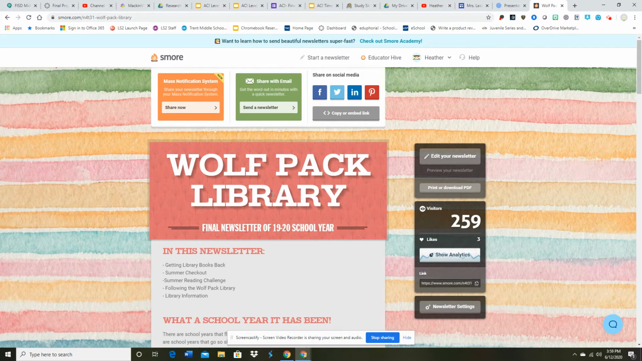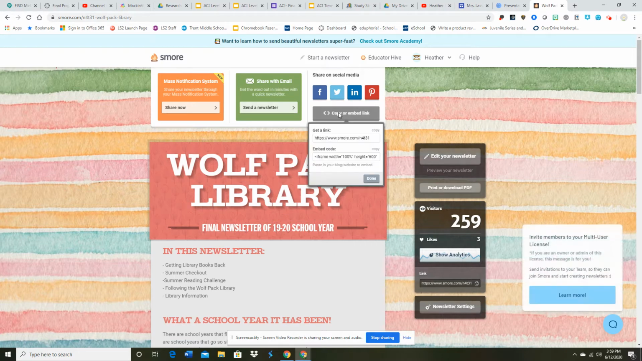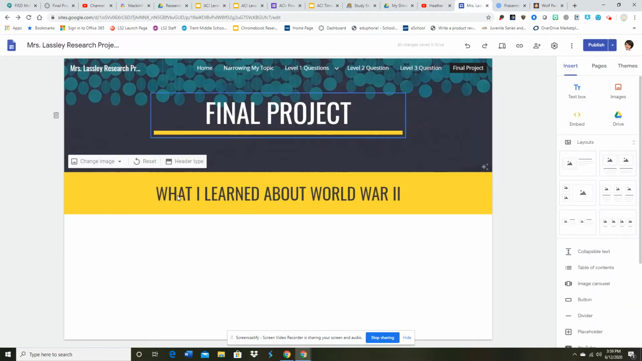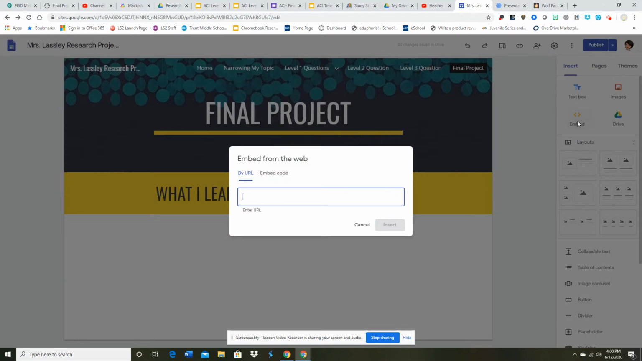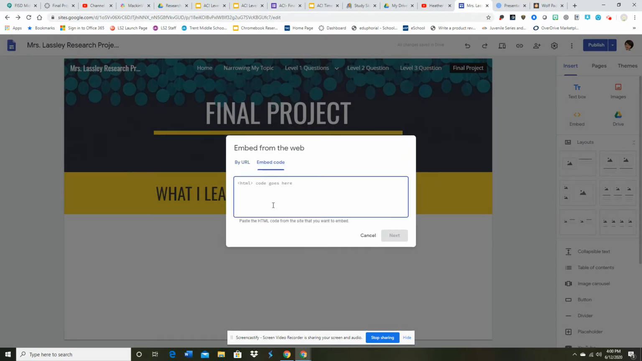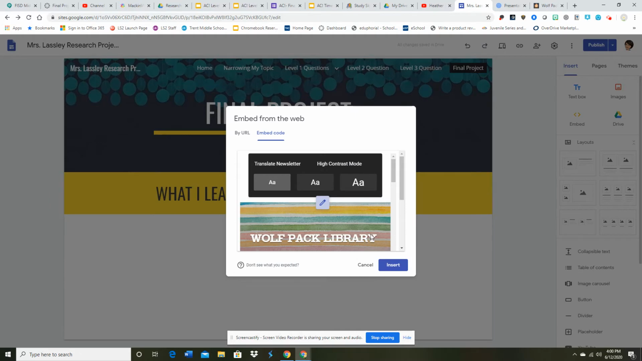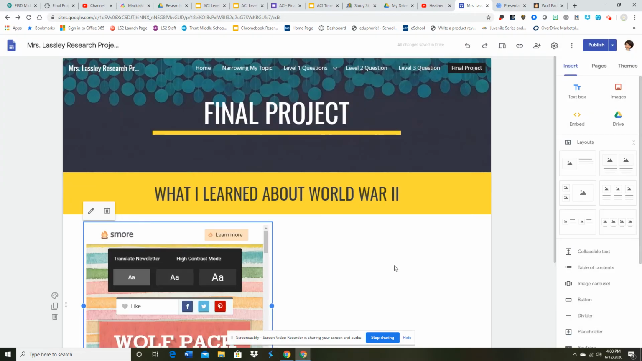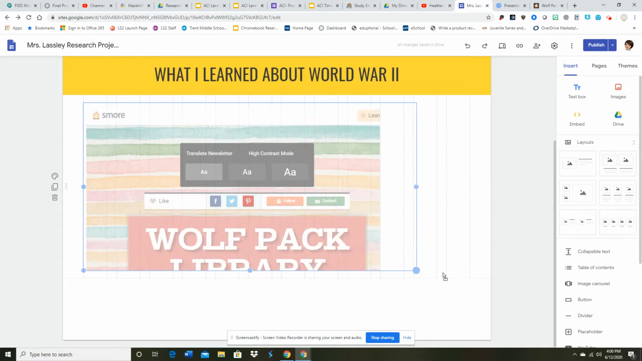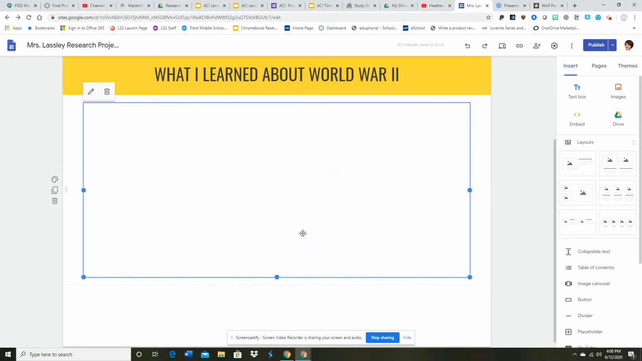If I do this, I can hit copy for the embed code. Then I'm going to come over here and hit the embed insert, and put in the embed code because that's what it is. I'll hit next, and this is correct. And then there we go. I can put the whole thing in if I wanted. So that's definitely a way you can go with Smore.